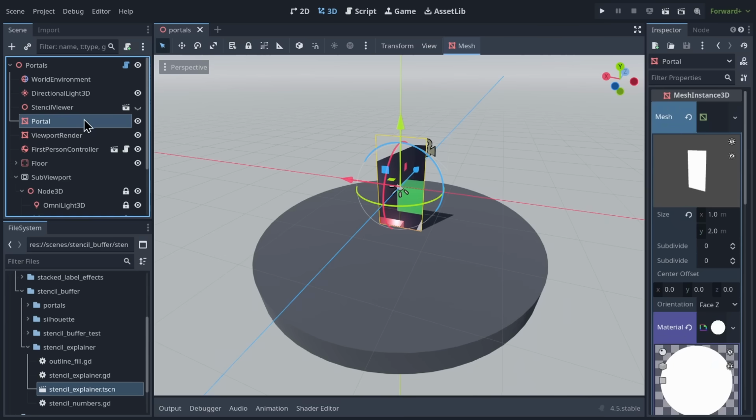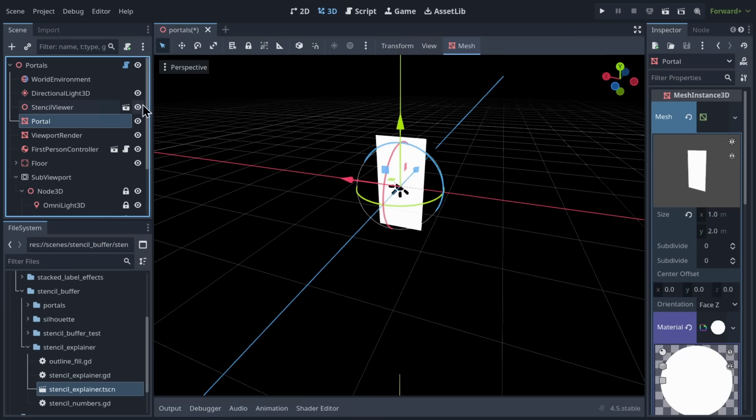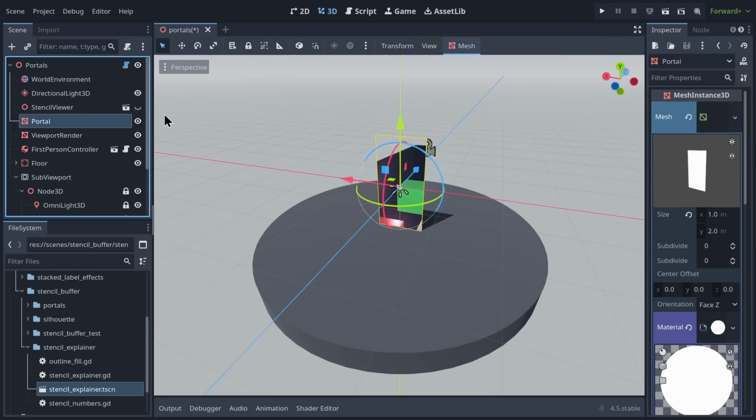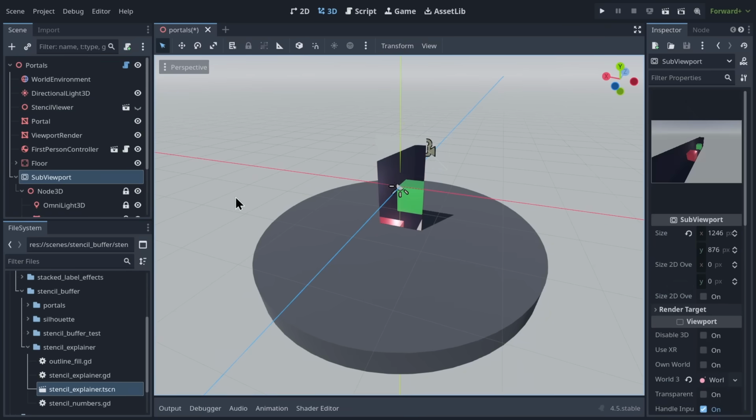First, I render this rectangular mesh instance that sets a 1 to the stencil buffer. If I use this stencil viewer node I made, you can actually see what values are in the buffer. Let's turn that off for now. I'm then rendering an entirely separate scene under the sub viewport node.